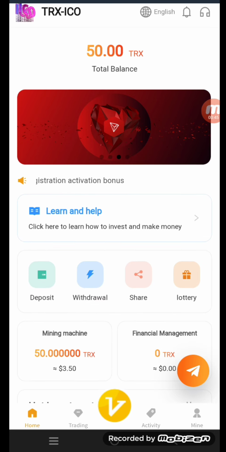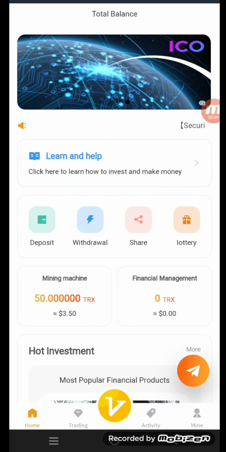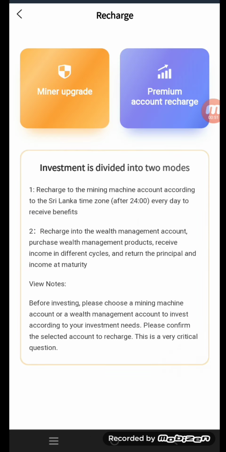Here is Learn and Help; click here to learn how to invest and make money. So friends, here are the deposit, withdrawal, share, team, app and logo options. Click on the deposit button.